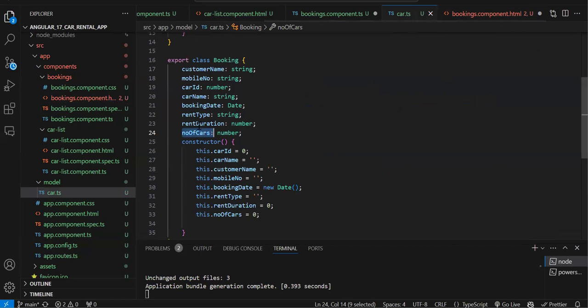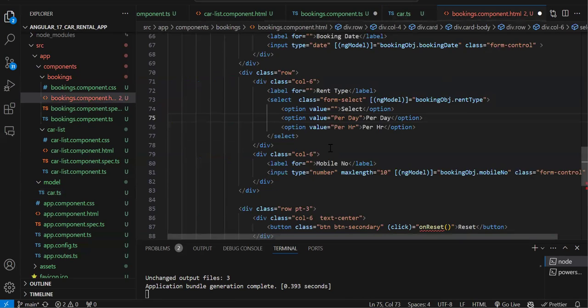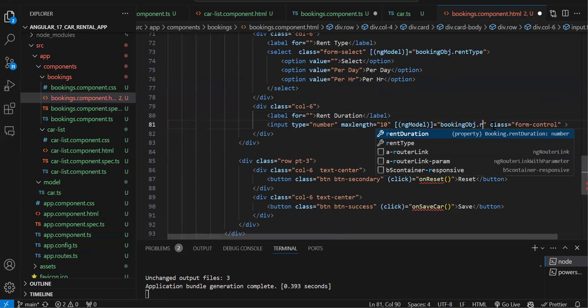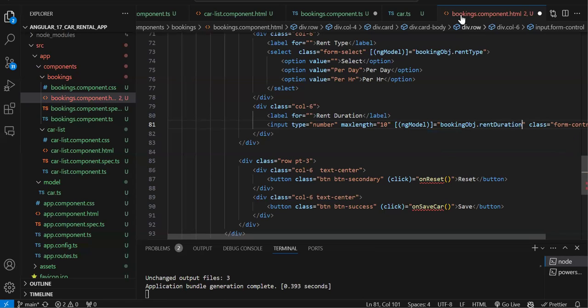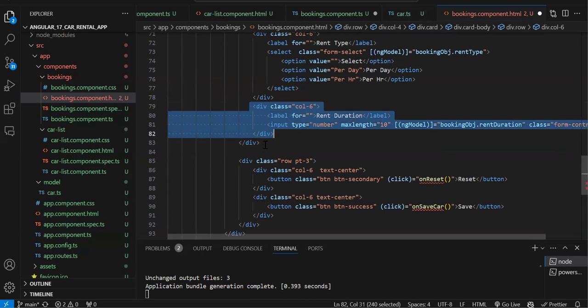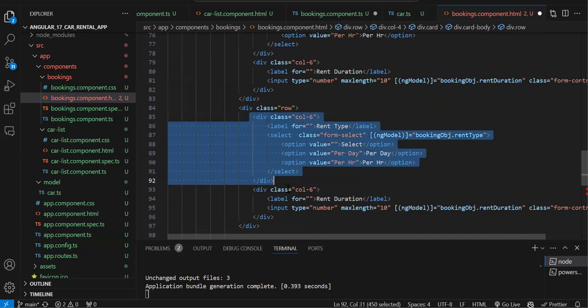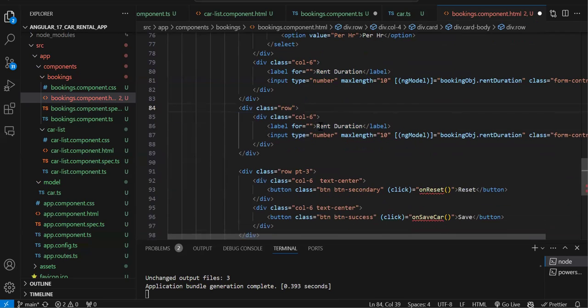After rent type, we need the duration. We need to ask for how many durations we are going to rent this. Yeah, rent duration first, like it is hourly or something else like that. Rent duration. And lastly, one more thing we need is number of cars. Let's create one more row. How many cars is going to take?